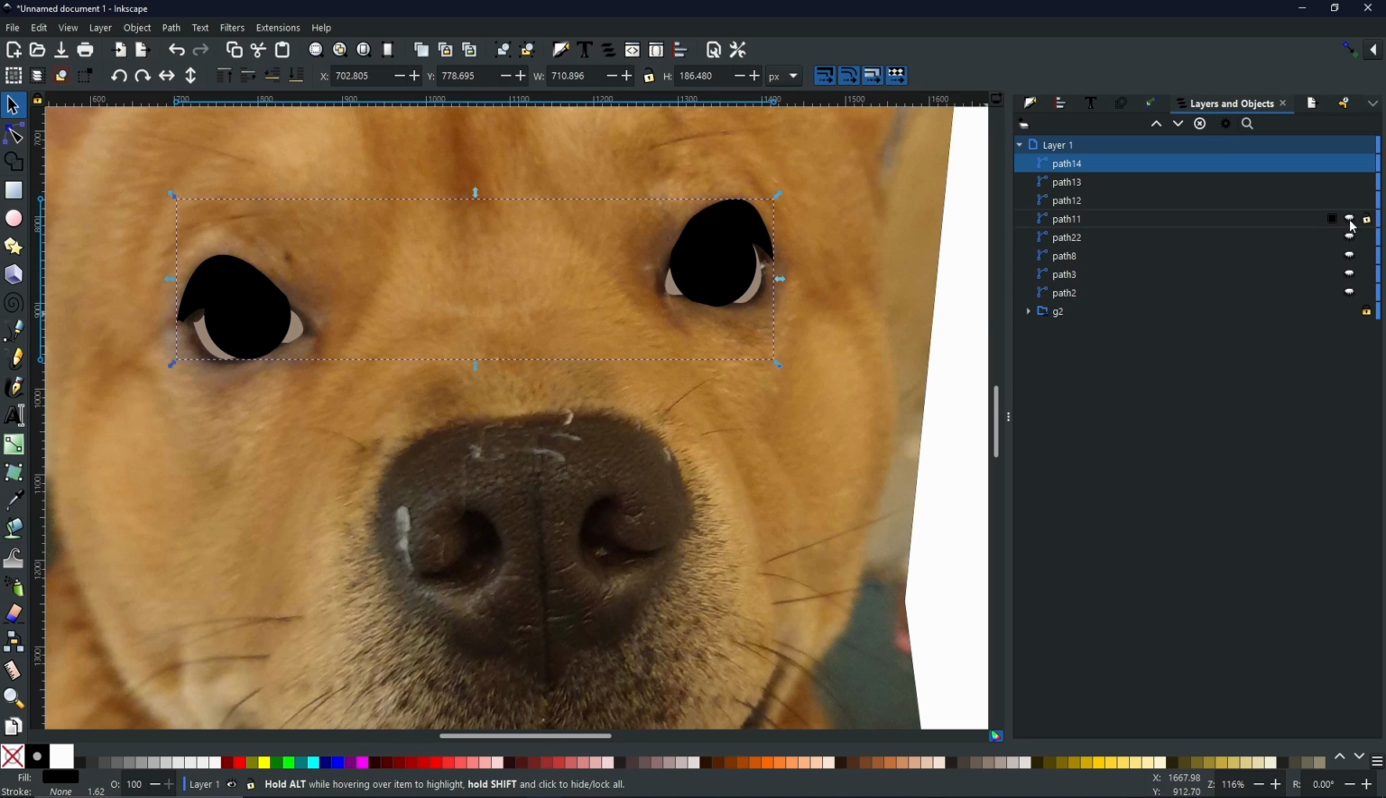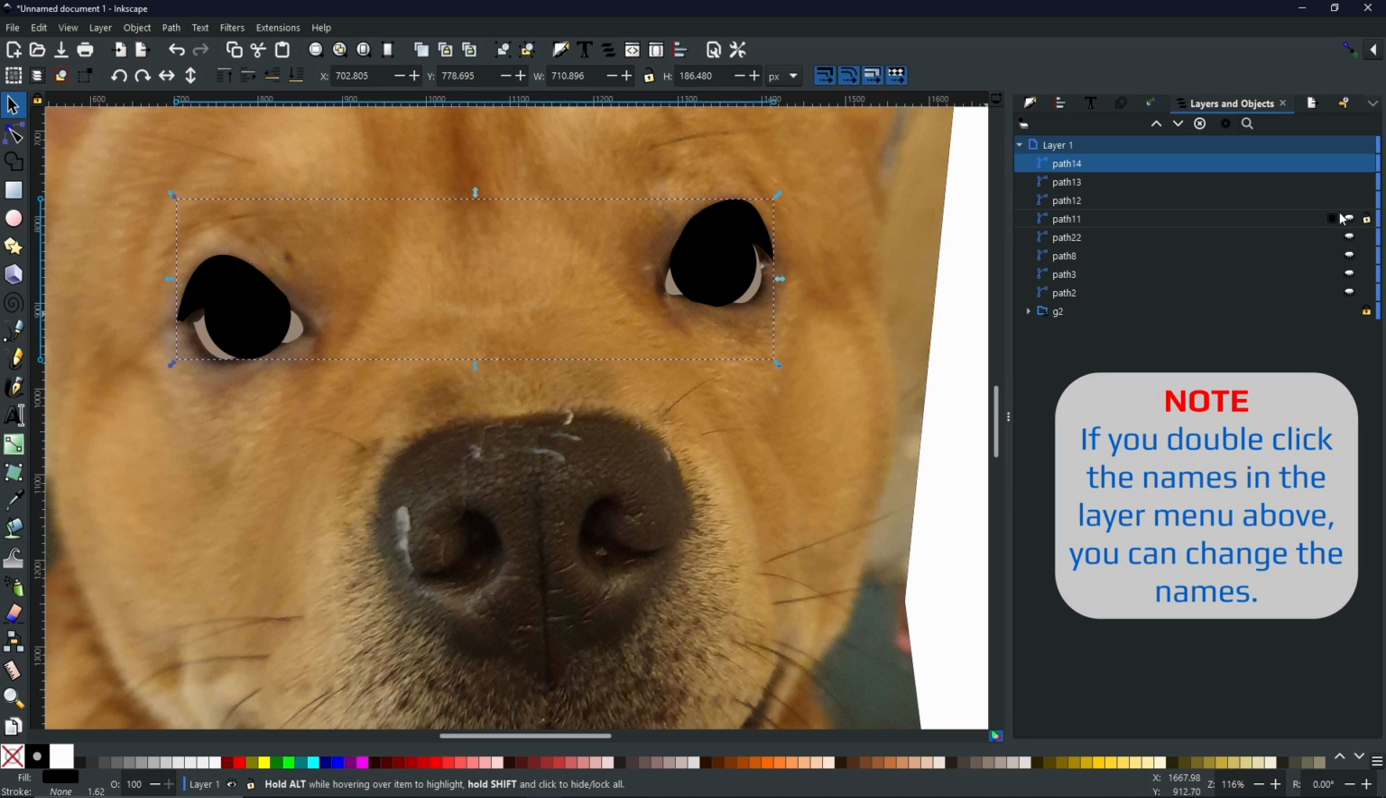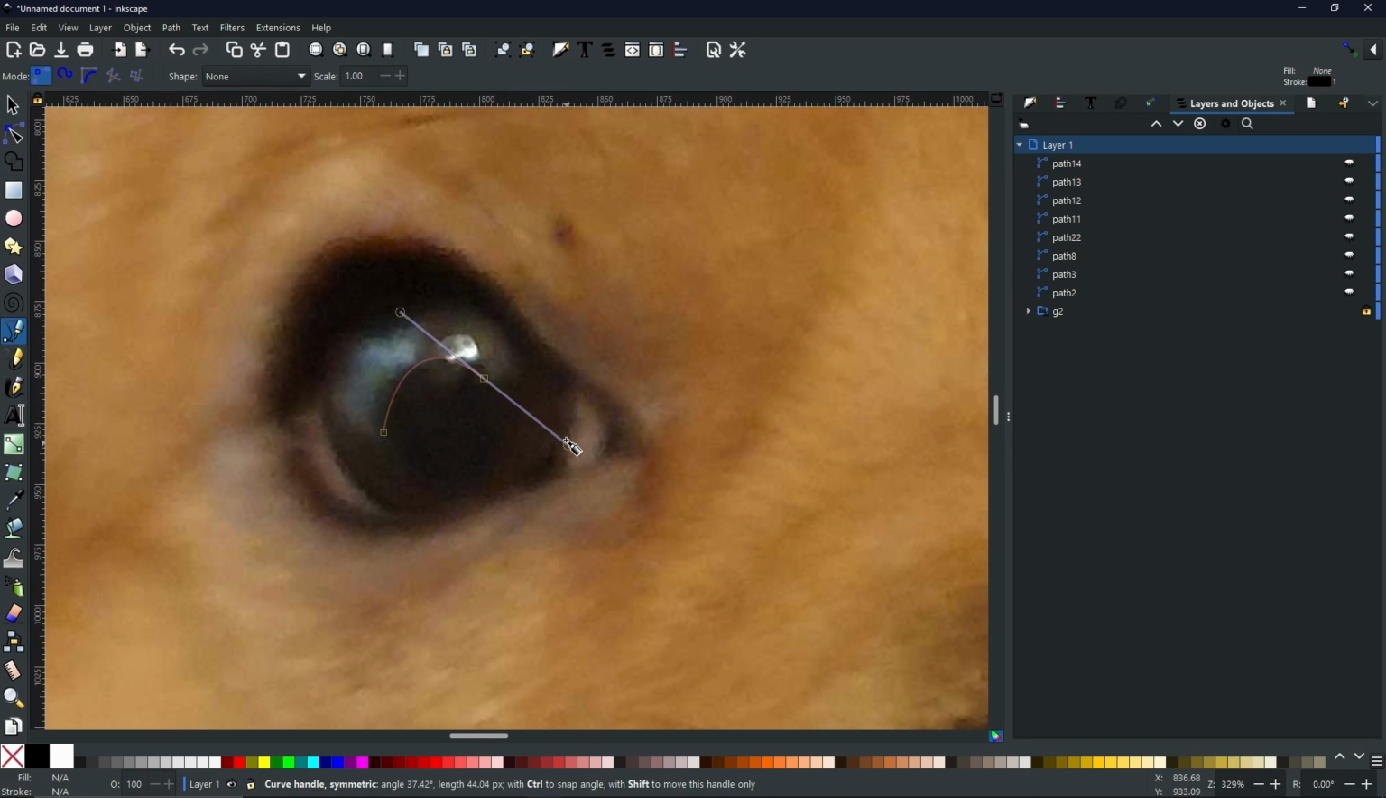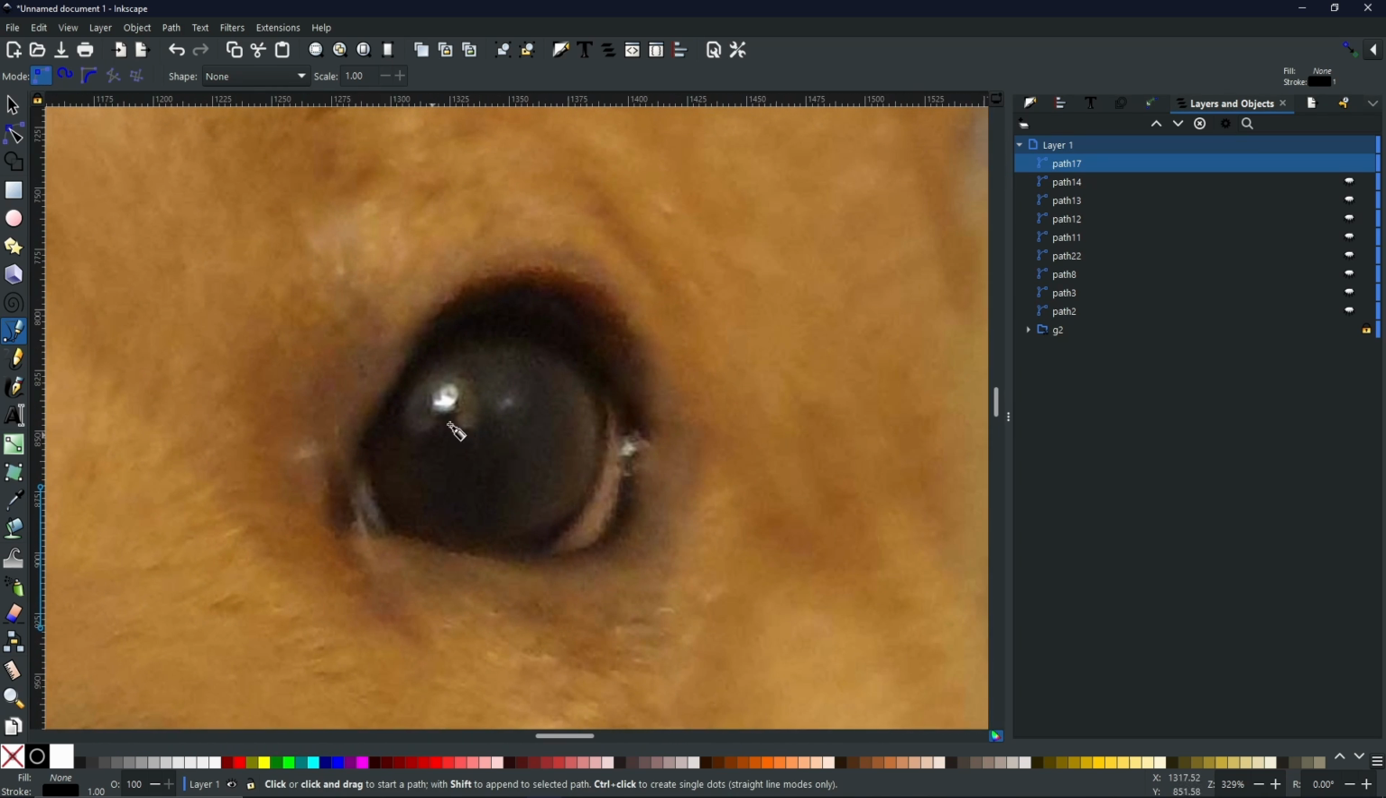Finally, we want to turn the visibility off again. And then these top 3 layers here are the layers that we have just created. We're going to turn them off as well. And now all we want to do is create some small circles or shapes that give the illusion of the reflection in the eye. And then we are going to do the other eye as well.